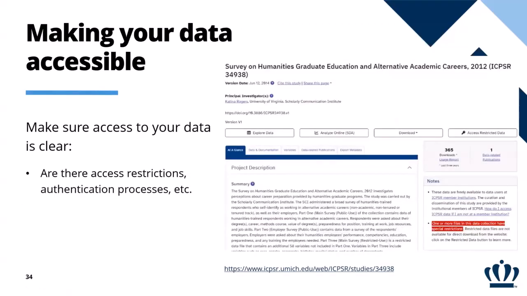You want to make sure that the access to your data is clear. If there are any restrictions or authentication processes, you want to make that clear to the user. This is an example of a data set from ICPSR, and it tells us clearly in red, one or more files in this data collection have special restrictions. And then it goes on to tell us that these are not available for a direct download, but please click on the restricted data button up here to learn more about how the user would go about accessing that data.